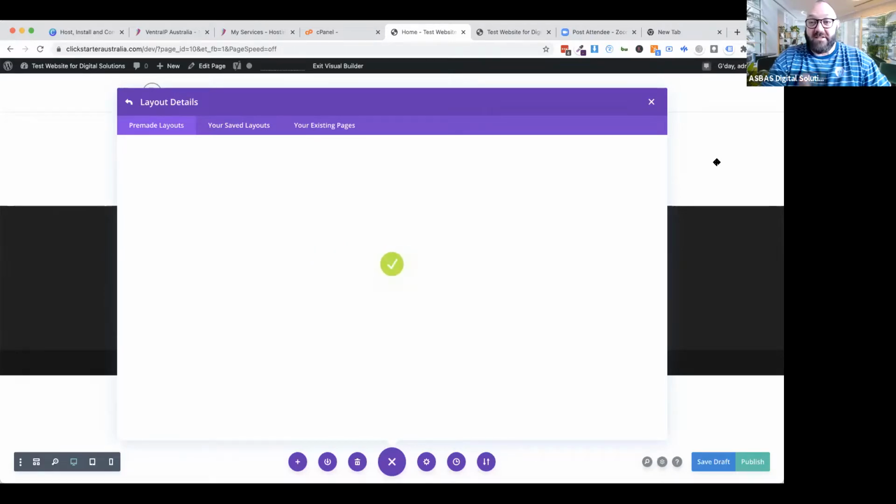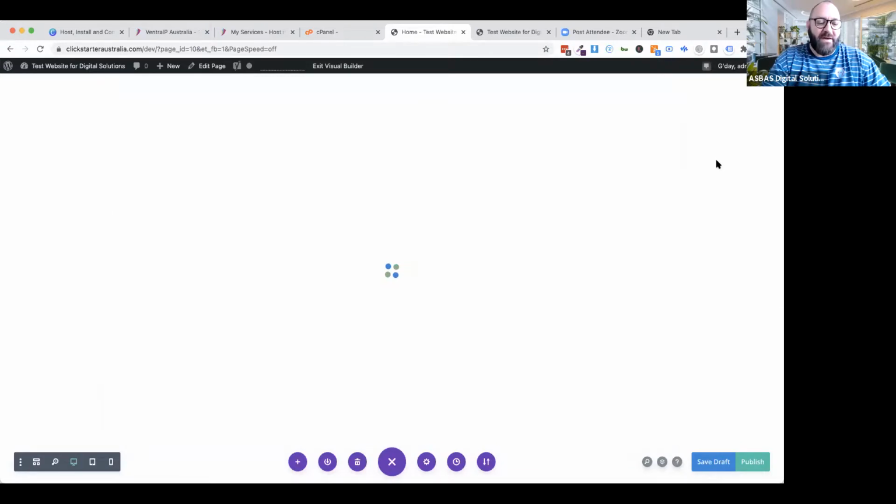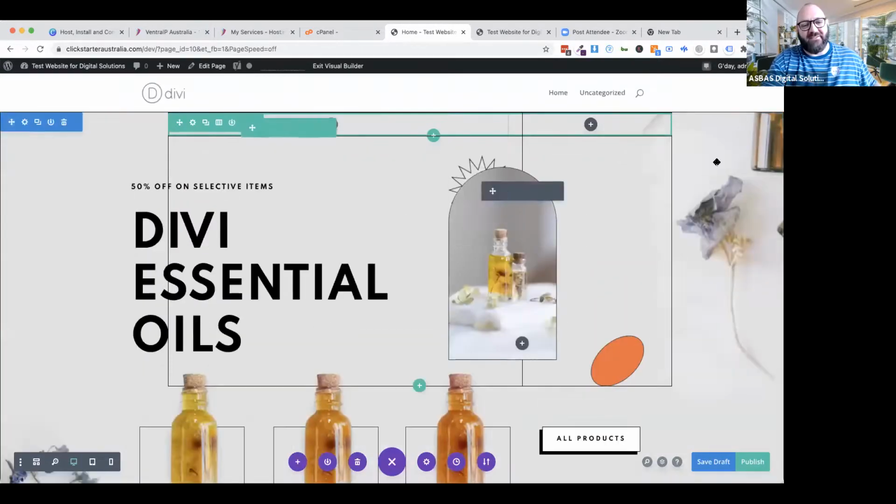Just as a side, I'm actually away from home at the moment, so I don't have my best access to the internet. I've got the internet at my parents' place, so that background is completely fake, as you'd probably imagine.